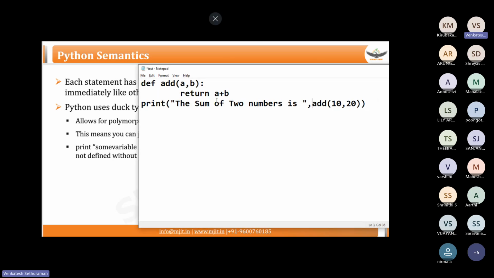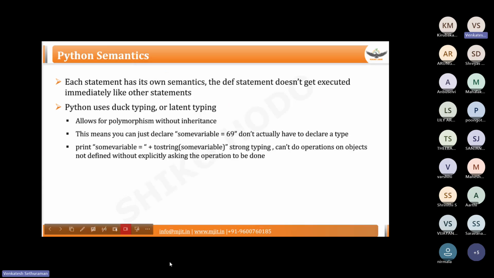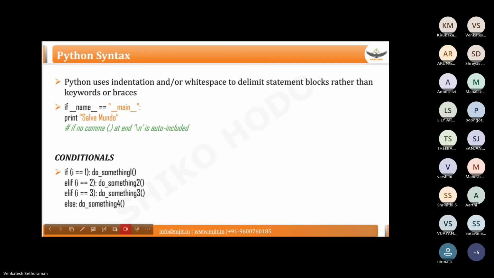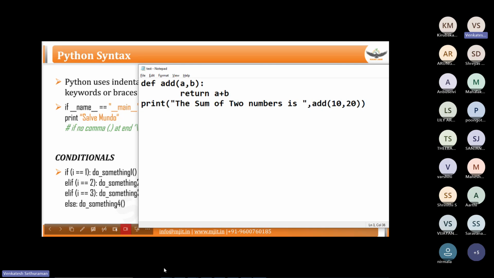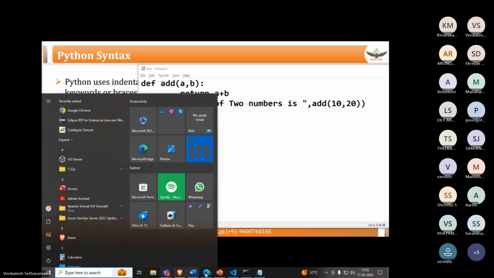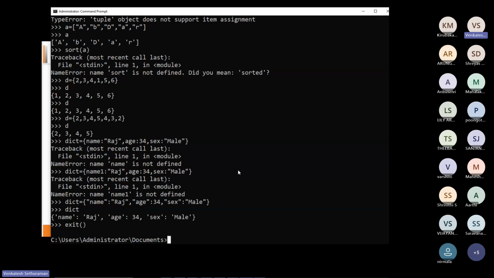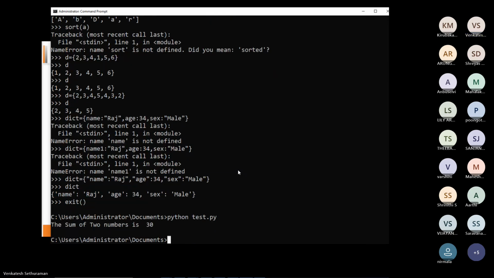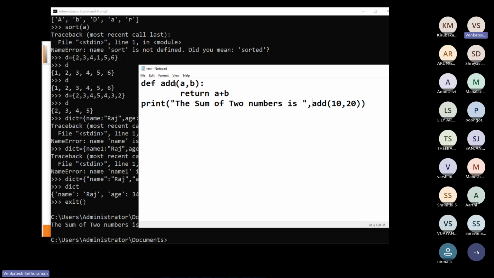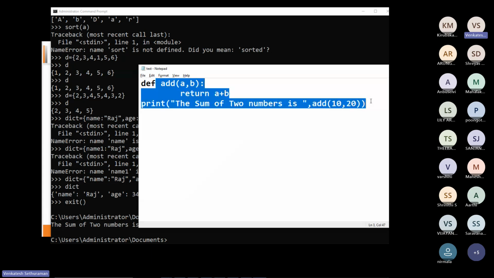Okay, so in this way we can add it. I will now save it and go to the command prompt again. I will give exit here, go to the document again, and I will see the sum of two numbers is 10. Okay, so in this way we have created this basic thing.